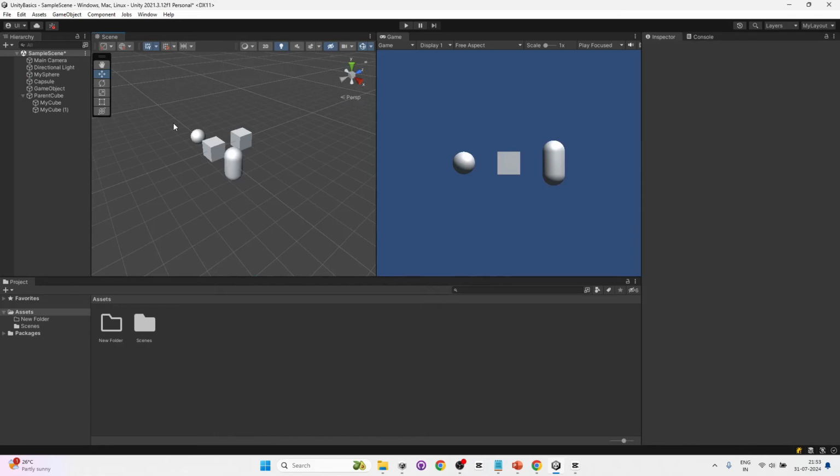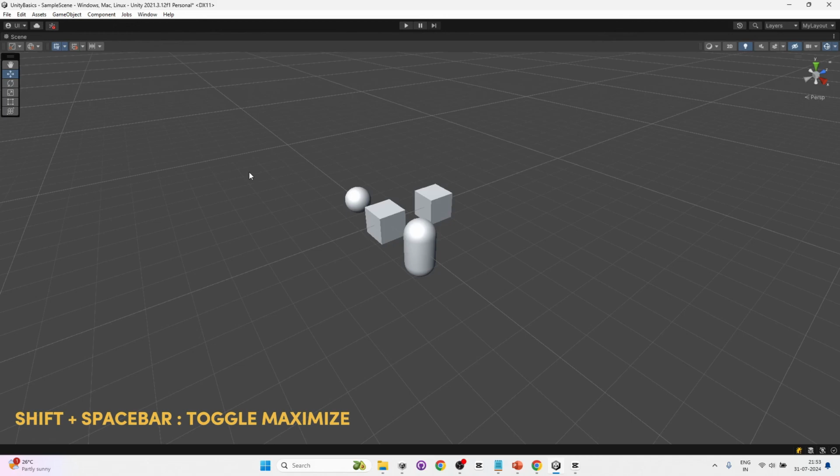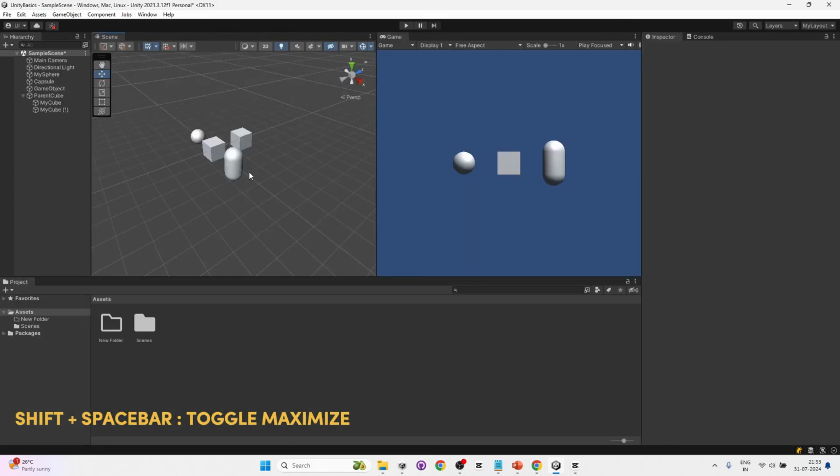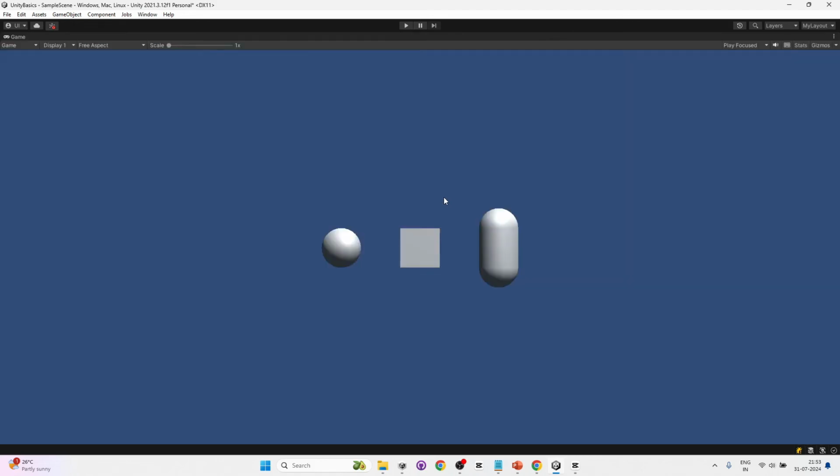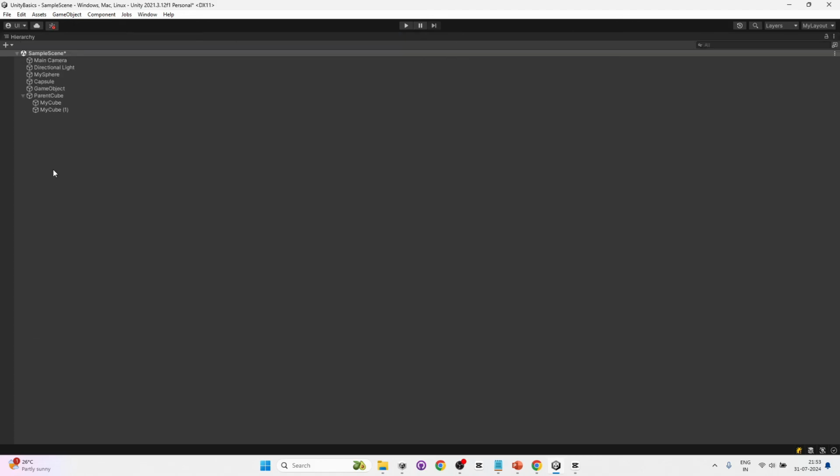Now there is a shortcut for this. If you keep your mouse cursor over your scene window and press shift and spacebar, it will get maximized. Again, if you press shift and spacebar, it will get minimized. So here your cursor is important. Wherever your cursor is, pressing shift and spacebar, that window will get maximized.